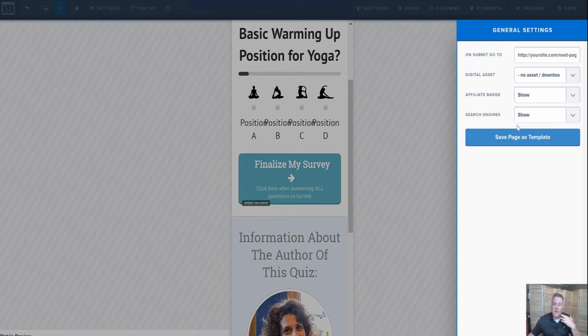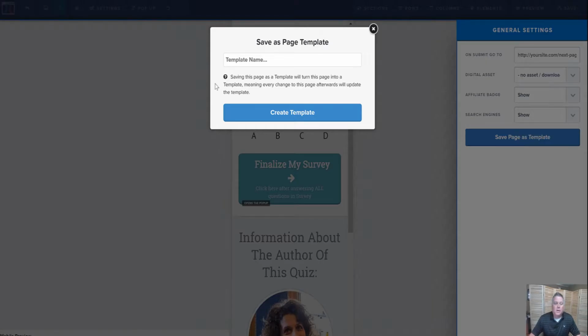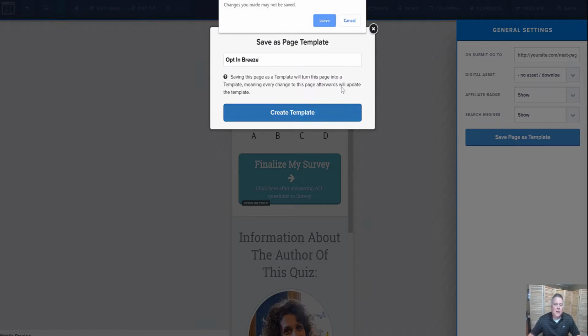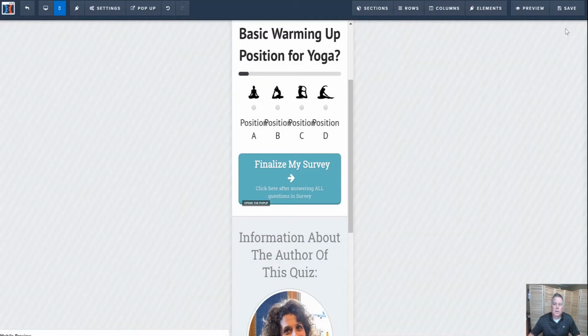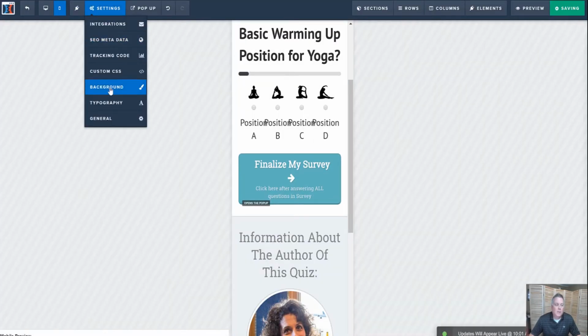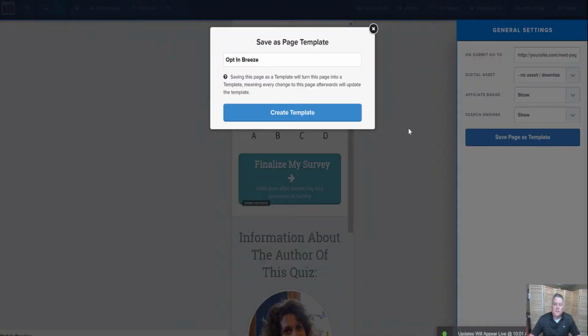And then you can save this page as a template. So again, when you get it exactly as you like it, and you think you might want to use that same template in the future on different pages, you can save it as a template. And let's just do that right here. We'll call this opt-in breeze template, and let's save it first. So let's go in here and save it, and then let's go back in here and save it as a template.